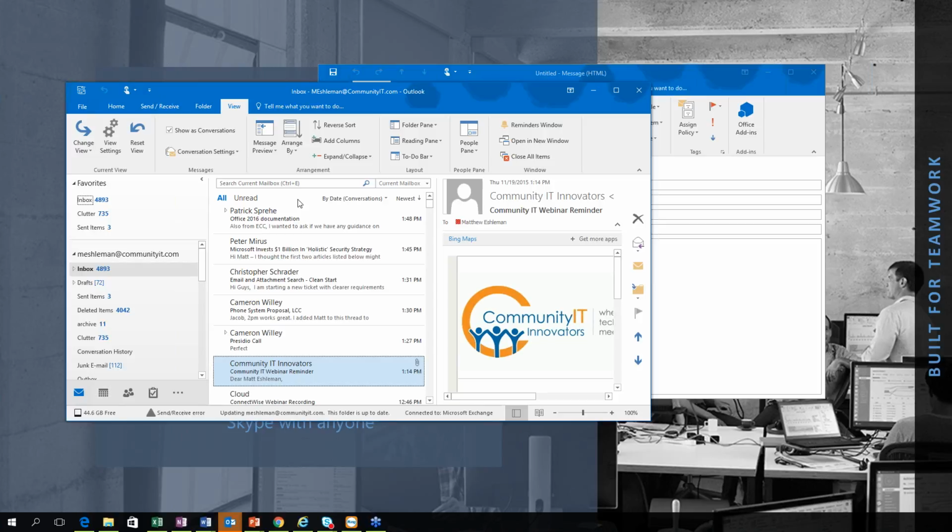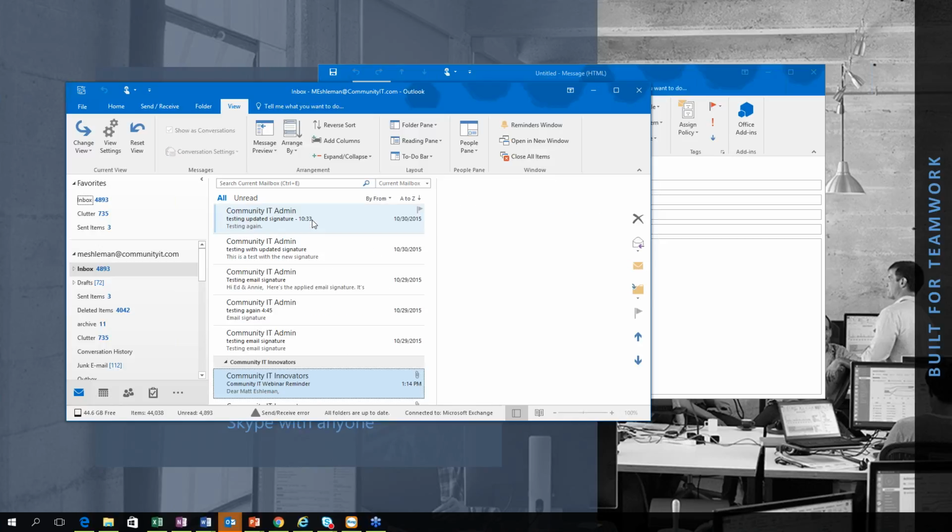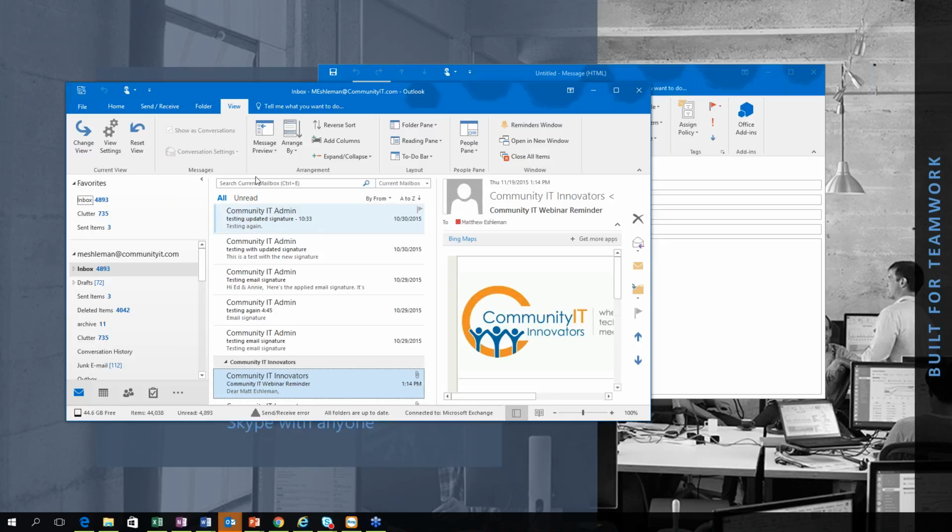Matt, anything to add on Clutter? Yeah, I think that's a step from Microsoft toward machine learning or smart learning, where they're trying to be a little more helpful in managing your inbox. I think Google did that with the priority inbox. Microsoft's trying to provide some additional intelligence around that as well.